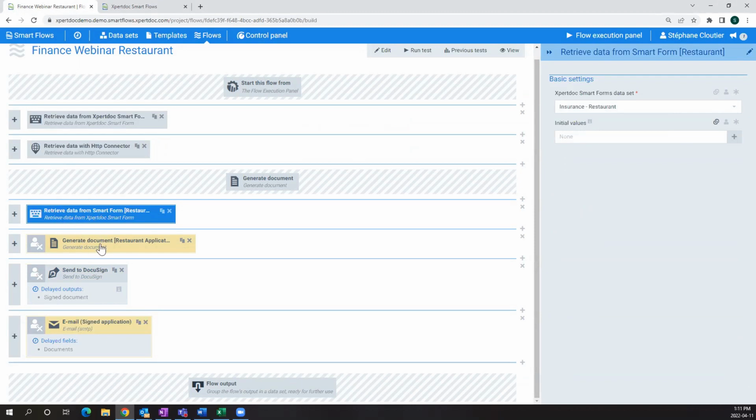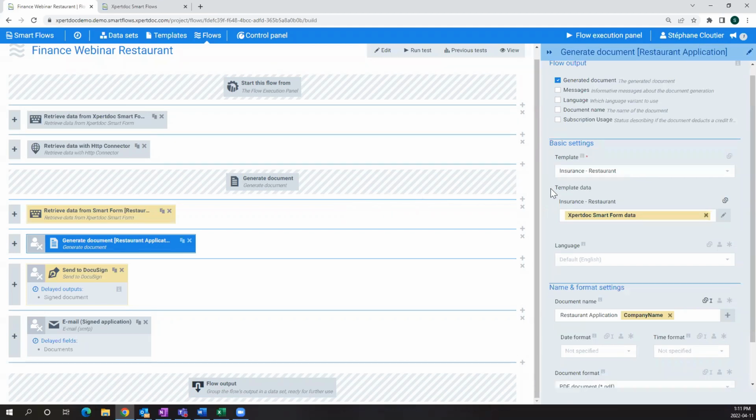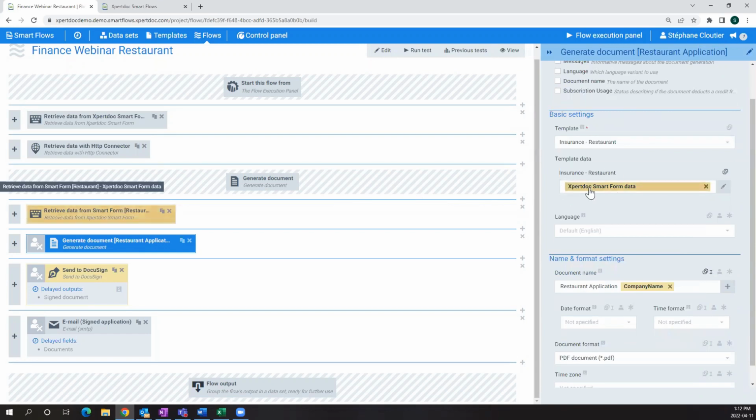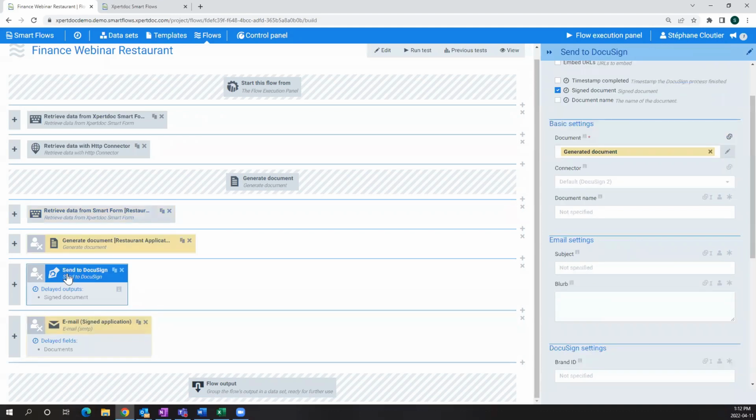Once the form is being received back, we're going to be generating a document, and we will be using a template that was designed in SmartFlows, which is the insurance template, populating it with the data coming in from the form, which is our smart form, and dynamically giving it a name for the document, which will be the restaurant application with the company name, which was entered back in the form. And it's going to generate a PDF. We could generate multiple types of documents like docx, PDF, HTML document, and you name it. And once this is done, then we've configured to send it over through DocuSign.